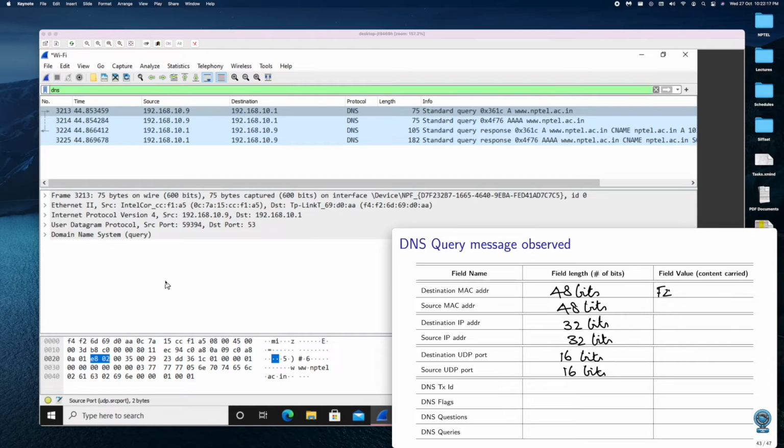Let's note down the MAC address of the destination. It is F4, F2, 6D, 69, D0, and AA. And then the source MAC address is 0C, 7A, 15, CC, F1, A5.